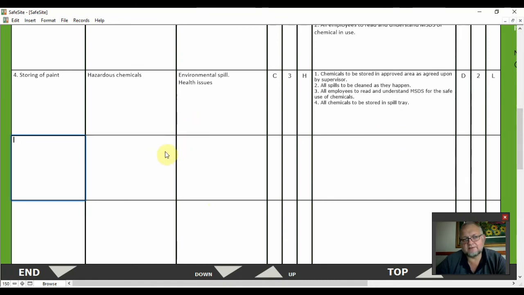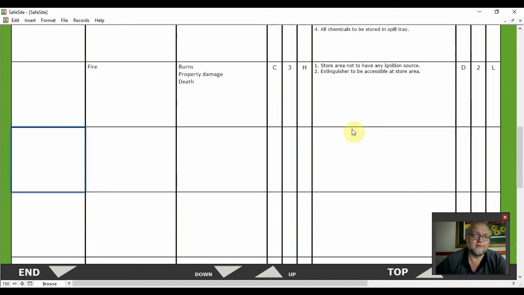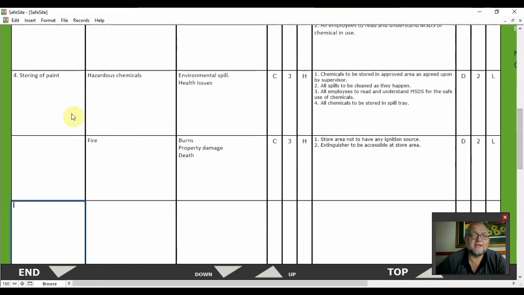But storing of chemicals can also be flammable. So fire could be a hazard. The risk can then be burns, property damage, and even death. It will still be a high risk. The controls for fire: store area not to have any ignition source. Extinguishers to be accessible at store area. Once we've got that in place, it's a low risk.